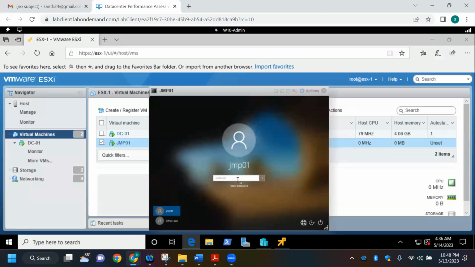Go to the other user, not with the local administrator. Go to the other user. Oh, you don't want me to join as jump 01? No, no. Now this machine is in our domain, right? Now type administrator and the password.